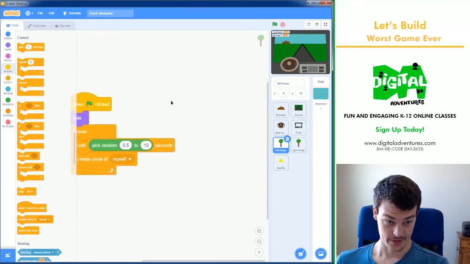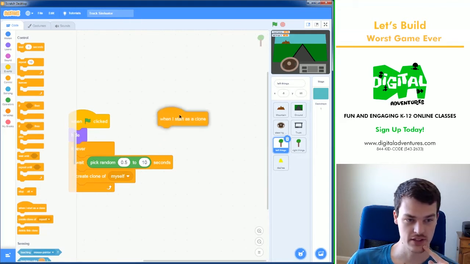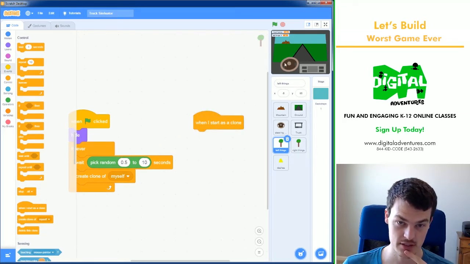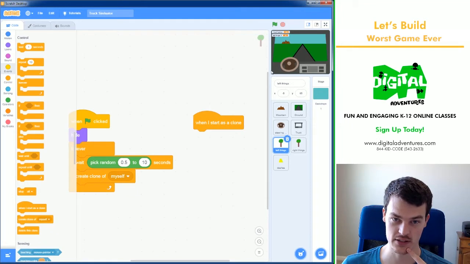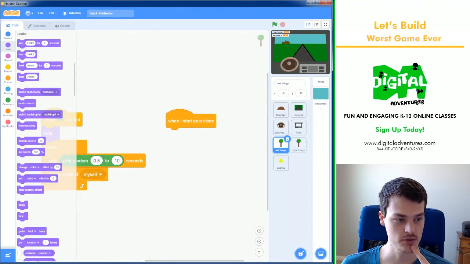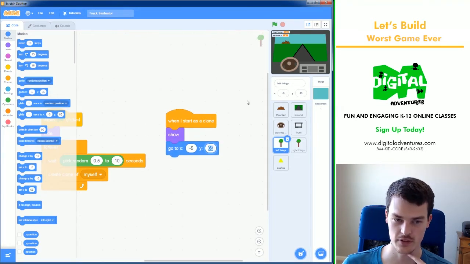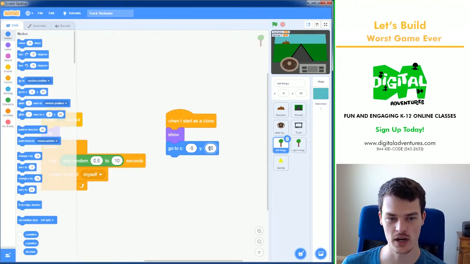Perfect. The next thing I'll be doing is telling these clones to show up, obviously, and then moving them down and to the left. Because these are going to be on the left side, they're going to go at this angle. So we're going to accomplish that. We're going to show. We are going to set its position. We're going to say go to X, Y. We're going to say for the X, we'll figure that. I think -5 will be fine. And for the Y, we'll stay at 65.